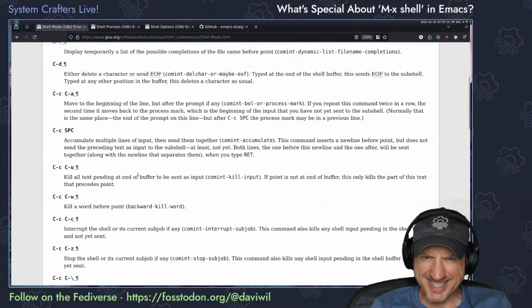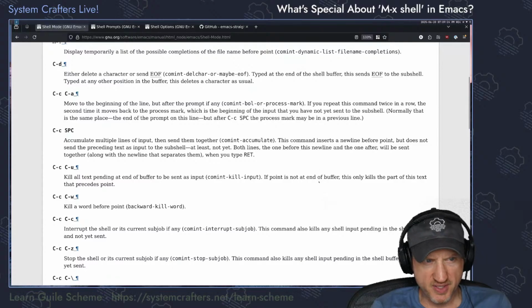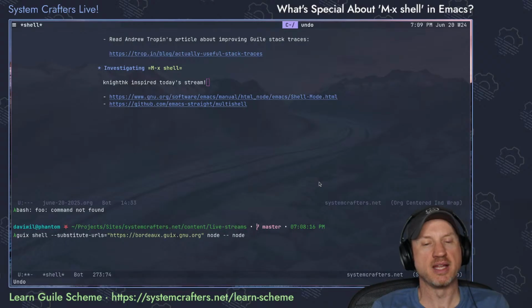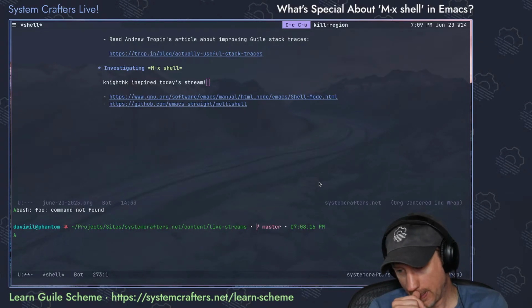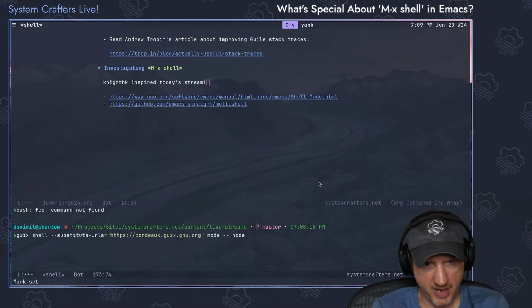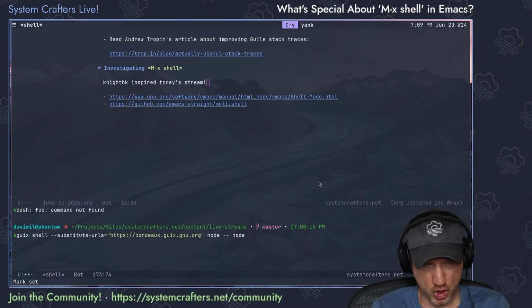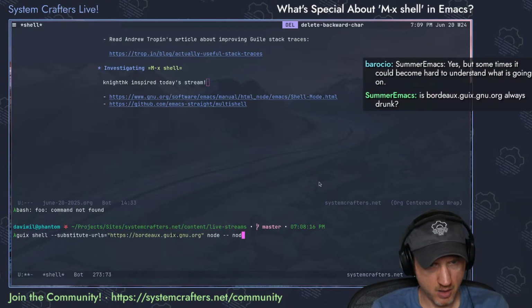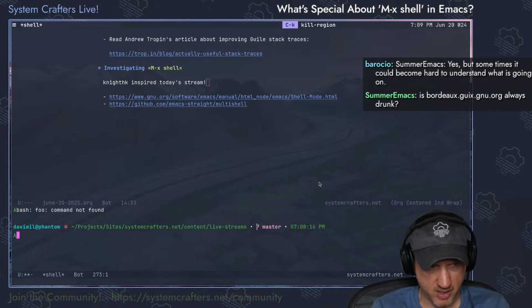And if the point is not at the end of buffer, this only kills a part of this text that precedes point. So if I go here, Control-C, Control-U, I guess it just kills a line, which means that it saves it for you in the kill ring. Control-Y will paste it again. Sure. But what's the difference between that and just using Control-K? Control-K, Control-Y, it's the same thing, right?